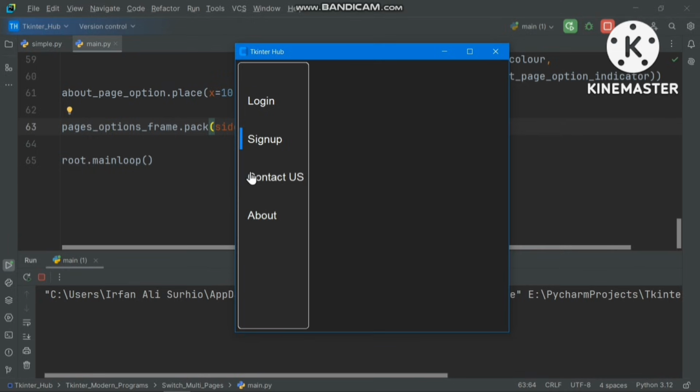And let's see if I click the contact us page option. And you can see the contact us page option indicator is showing. Now let's see if I click the about page option. And you can see the about page option indicator is showing when it is clicked. So we have created the functionality which shows only the clicked page option indicator.